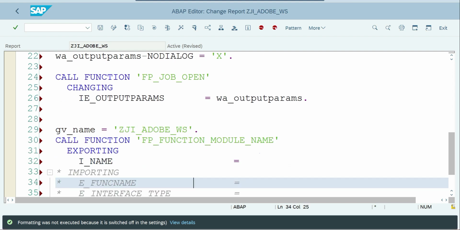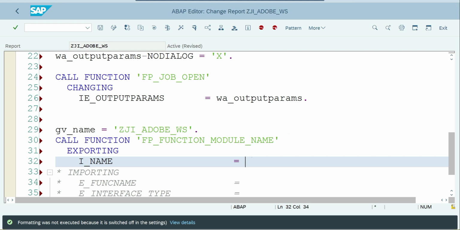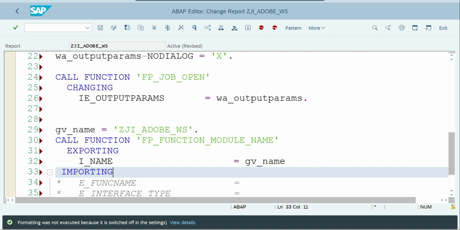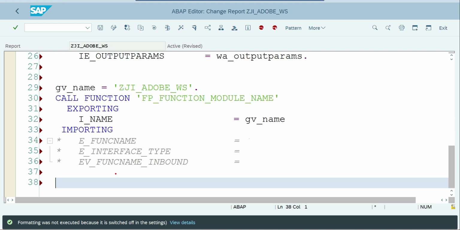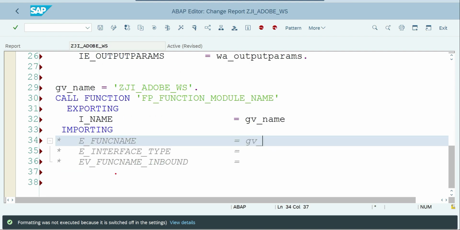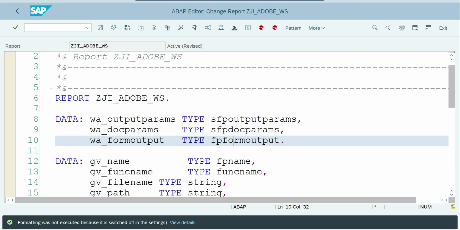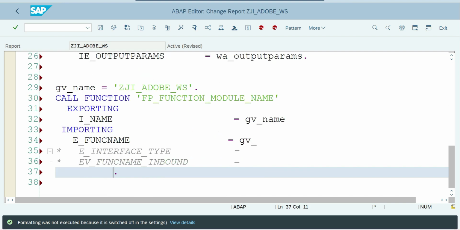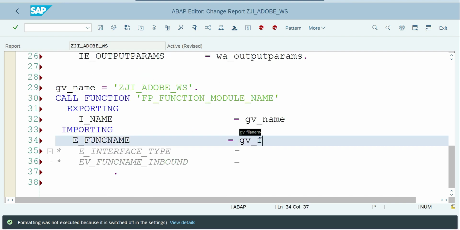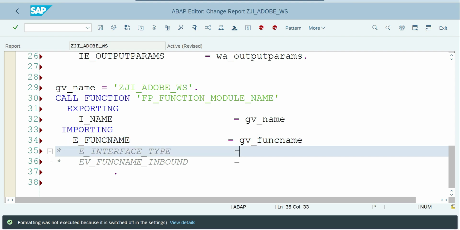Okay. So I have to pass that variable over here, GB name, and receive the function module name. Okay, so here it's GB. The name I have given is GB FENC name. Okay. Let me remove this as well.